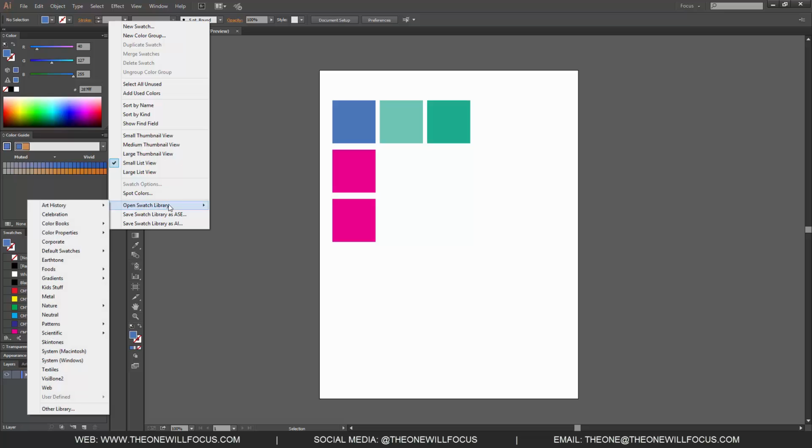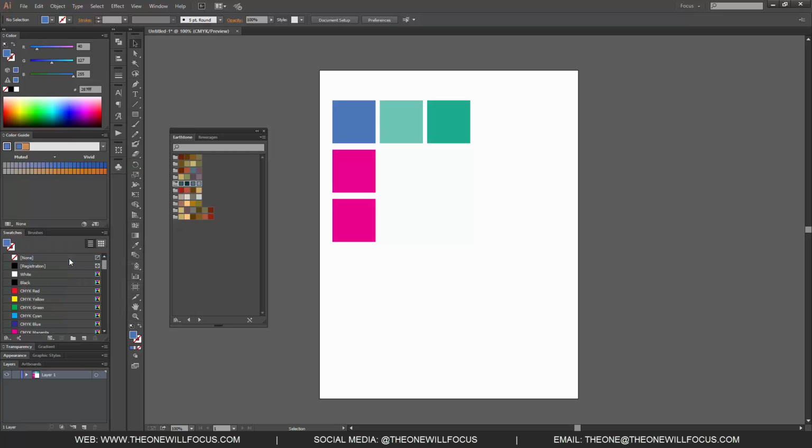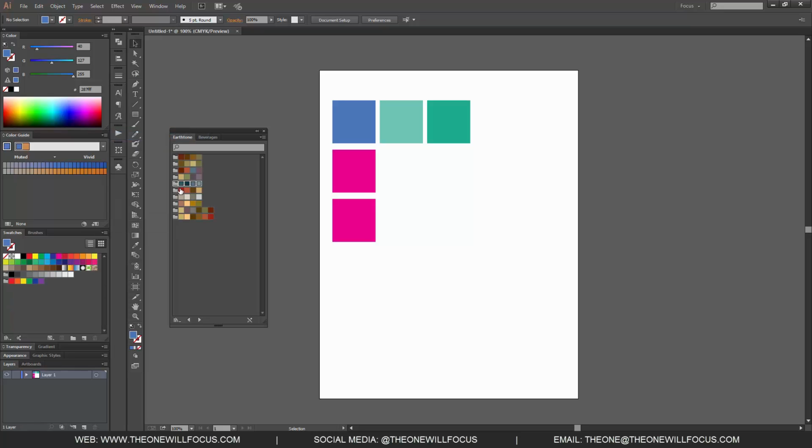I can open different swatch libraries, which you'll also find in the lower left hand portion of this window. And I can change, let's say we go to earth tone. And now we have earth tones. I'm actually going to change this back to small thumbnail view. And if I were to click this, it's going to appear in my swatches menu. So let's say I click this. Now I have it in my swatches menu. It also is reflected in my color guide. All right, so I'm going to X this out.